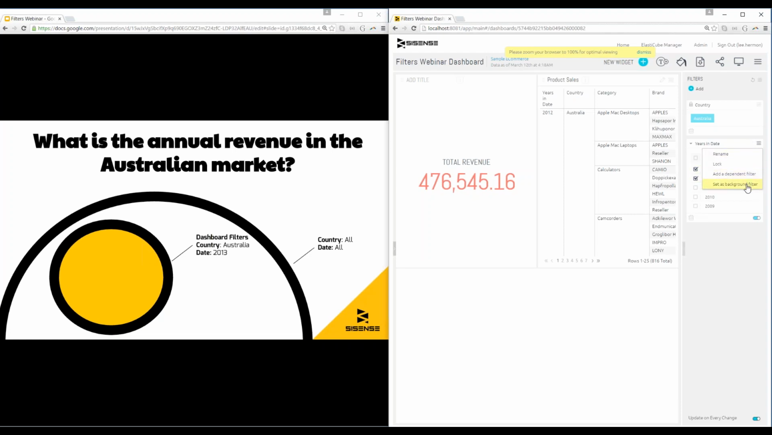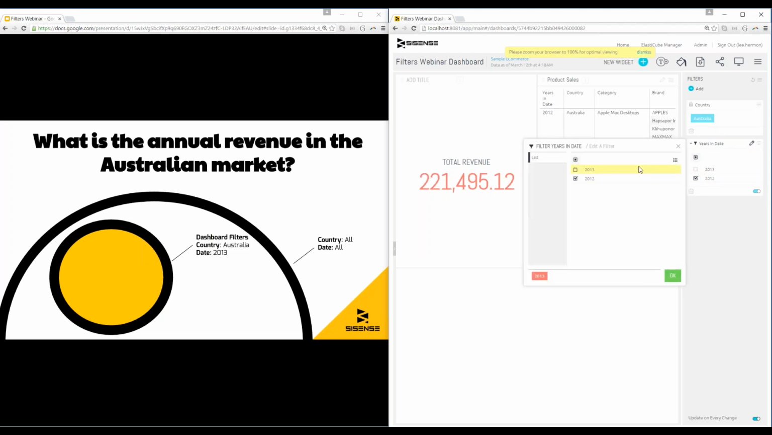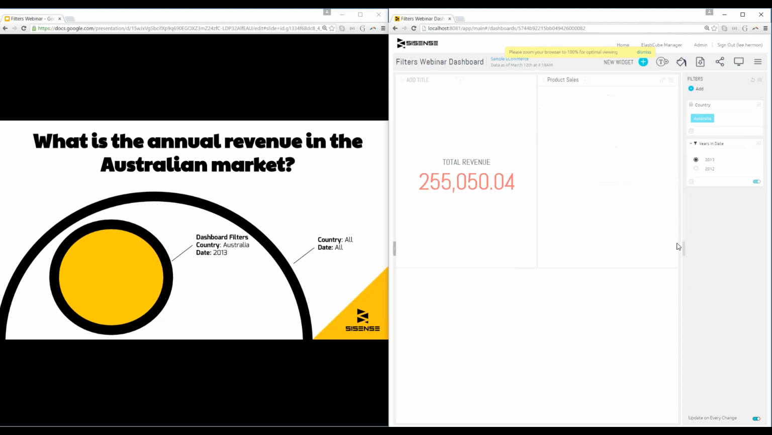And then going here, we can set a background filter, which now kind of just represents those values. And our users, when they go to edit, they only see those. And again, we can switch this to a single select as well to make it a little easier. Then, just for fun, right now we're seeing the numbers for Australia in 2013.